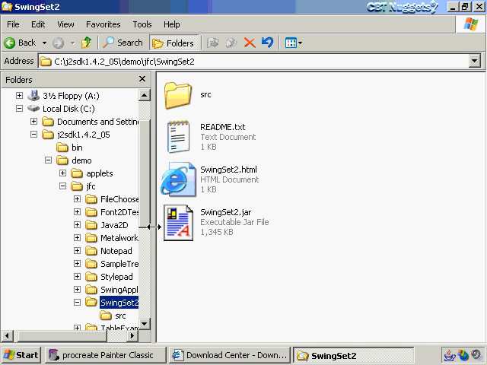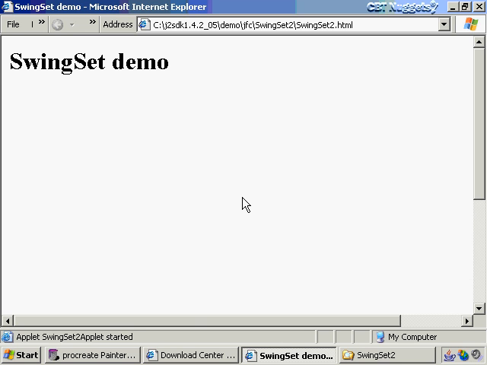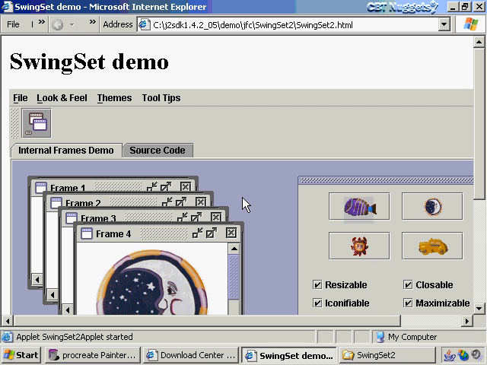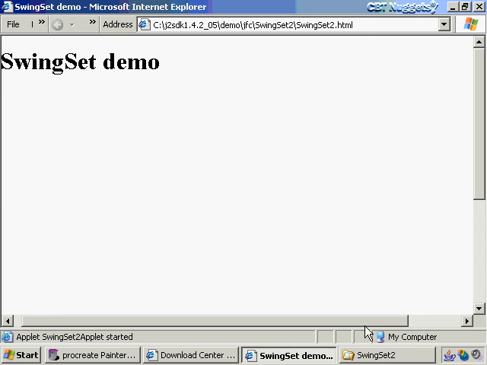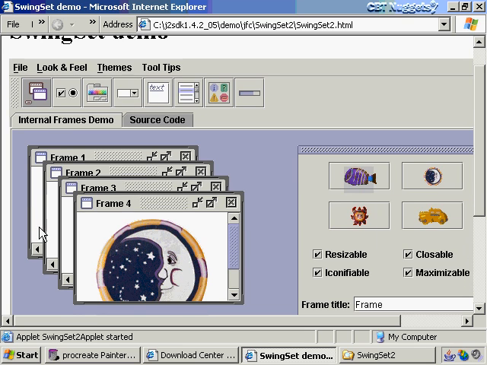Speaking of Swing, let's go into the SwingSet. Now, I could run it as an applet or by double-clicking on this jar file. Let me run it as an applet first. It takes a few seconds to load here. While it's loading, let me explain what it is. Notice that we are running inside of a web browser. Look at this. Swing is where Sun hides all of the real cool Windows development stuff. It's where all that stuff is.